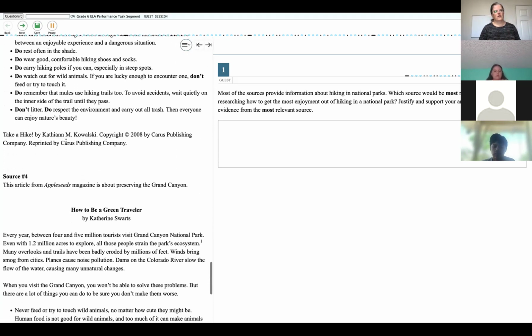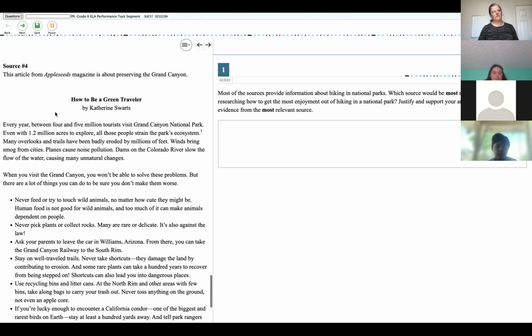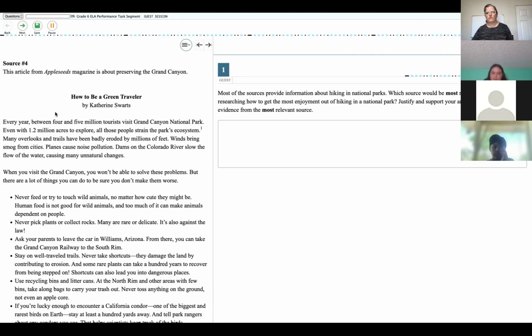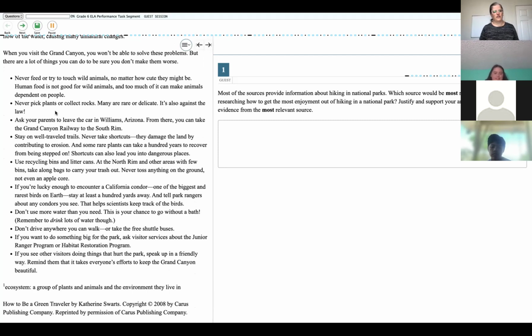And then keep scrolling because this one has 4 sources. So, Malia, what's the name of source number 4? How to be a green traveler. Good. And then scroll down to the bottom of that. Okay, so that one's a little shorter. So that is all of the sources that you're going to read.